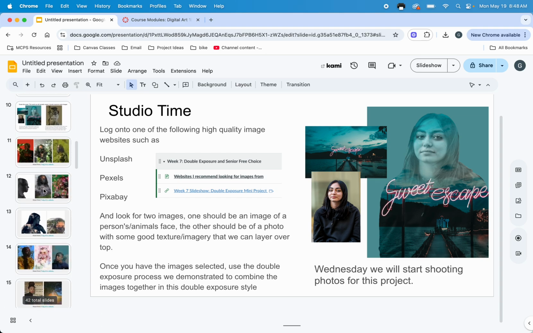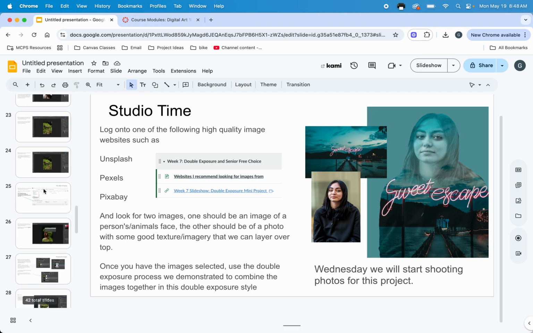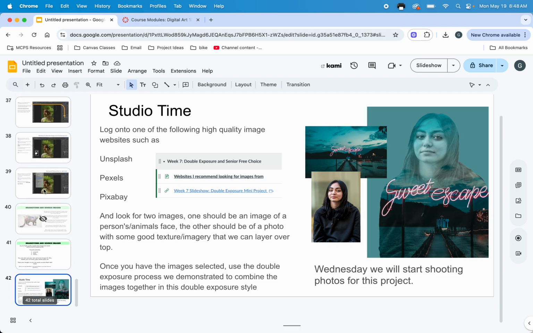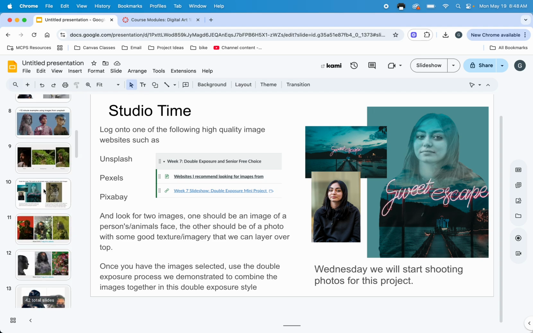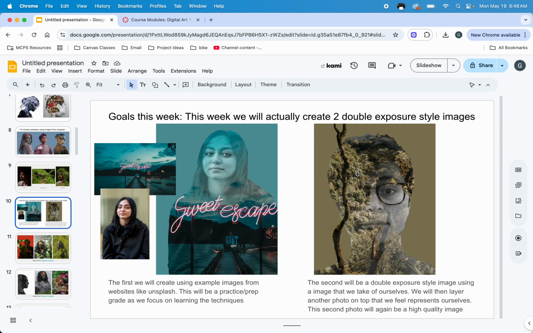Like I said, the first image that we'll be creating this week is a practice image in which we utilize photographs that we find on the internet. The second image we'll be doing is an image that we make using photographs that we take ourselves combined with images that we find on the internet. So again, I'm going to go over this left-hand example, not specifically this example, but how I would create it. And then later on this week, like I said, we'll use our own photographs to make an example that uses ourselves.